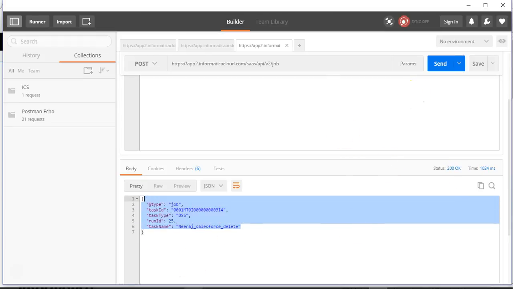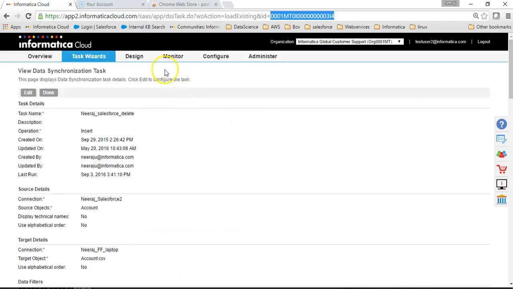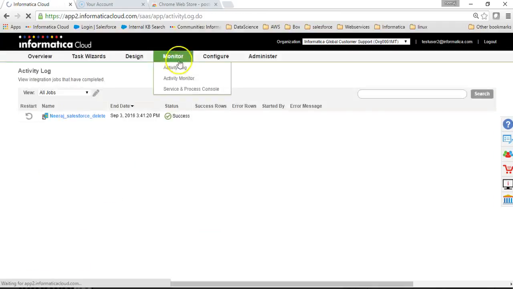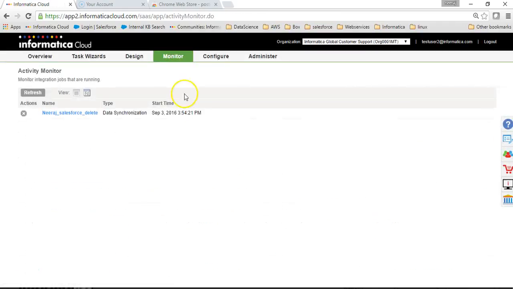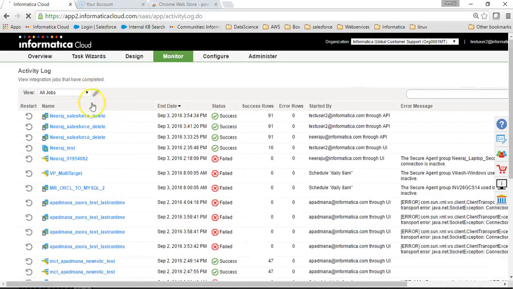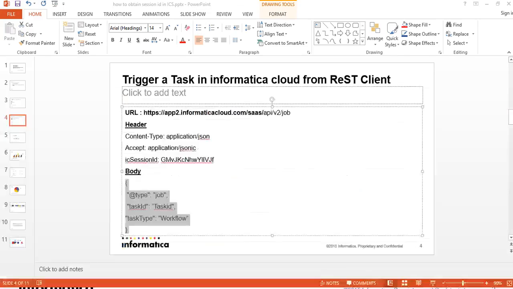And if we go back to Informatica Cloud now, we will see that this task must be running in the activity monitor. As you see, this task is running here. So this is how we trigger a task from a REST client outside of Informatica Cloud.